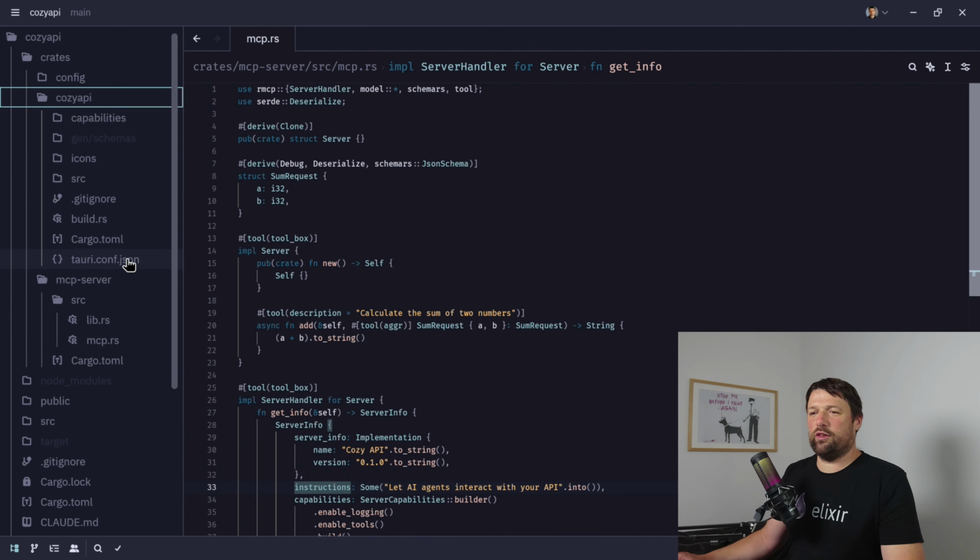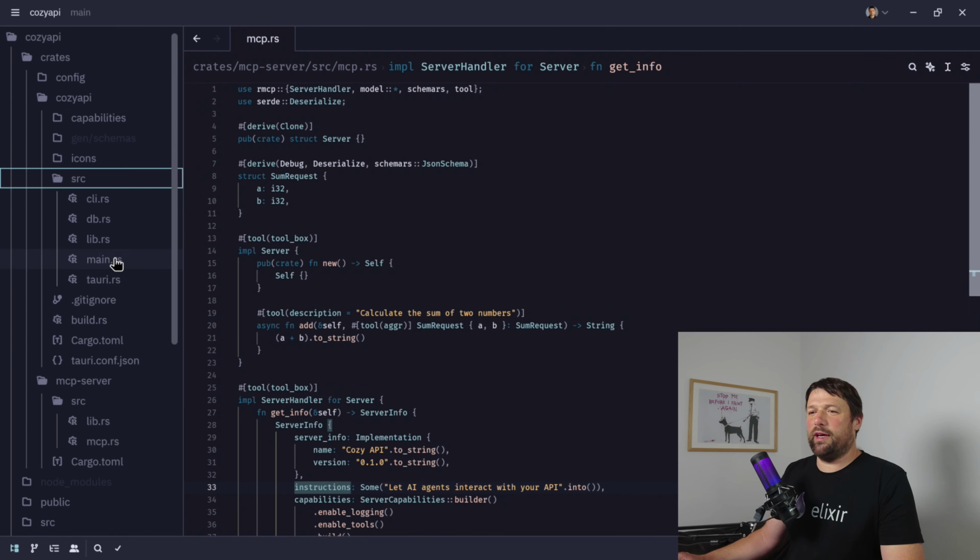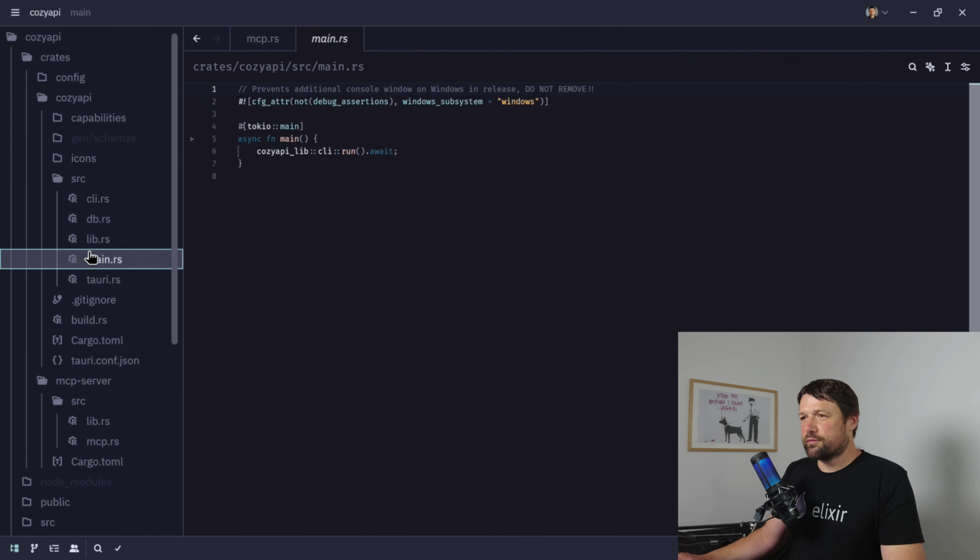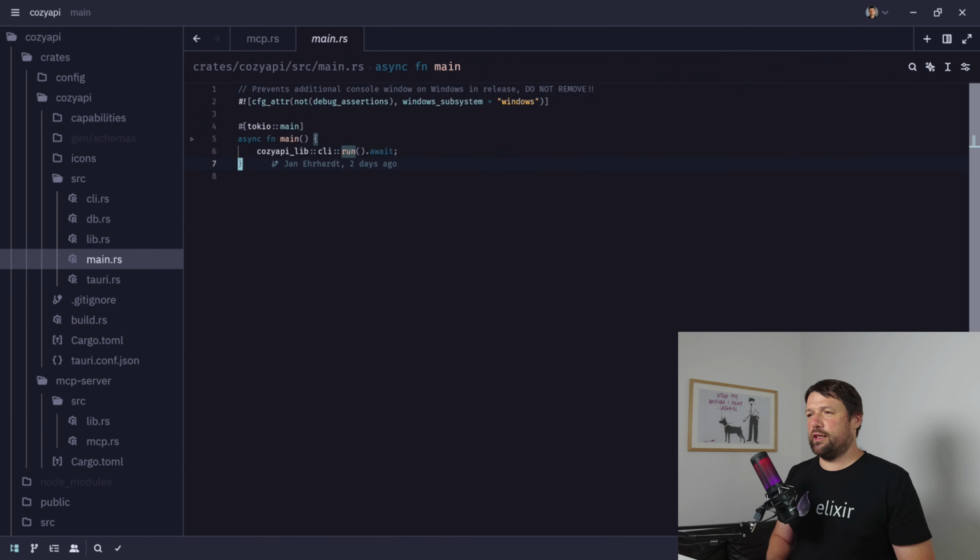So there's a tauri.conf.json file. That's what is important for the Tauri application. You have some icons here and some source code. Here's a main.rs file where the application starts. In my case, I have built a little CLI around my Tauri application, so I can start the application as usual, but I can also start the MCP server. We can quickly look into that.